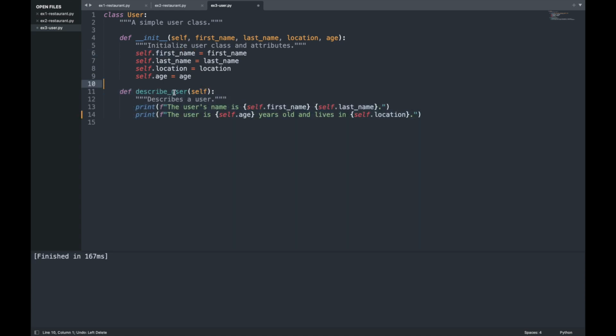Next we have our describe user method, which prints out what the user's name is and also the age of the user and the location. And then we have our second method here, greet user, that greets the user using their first name and their last name. Now once we define that class, we can then instantiate it, setting up the different objects.